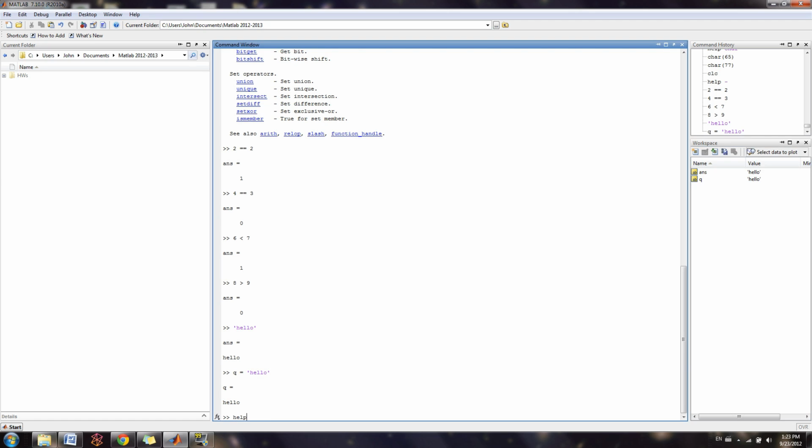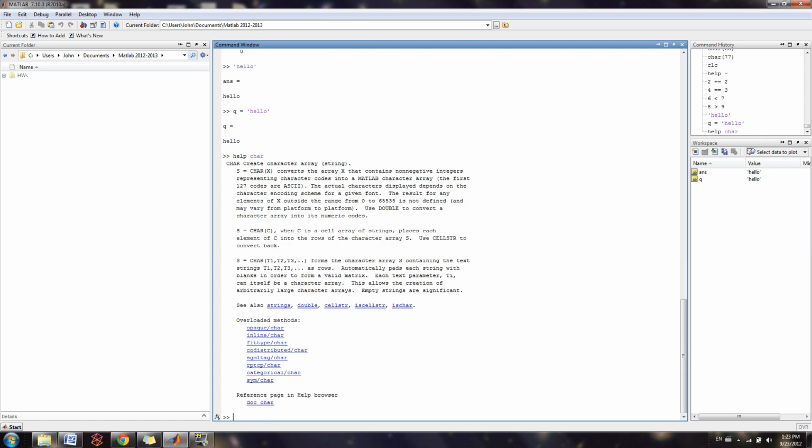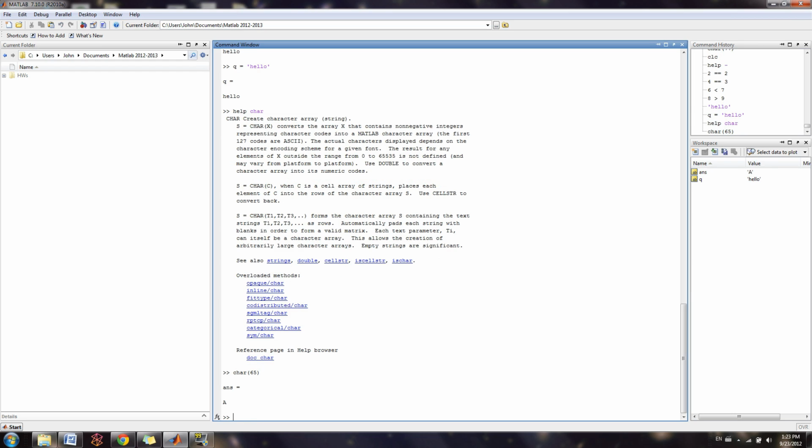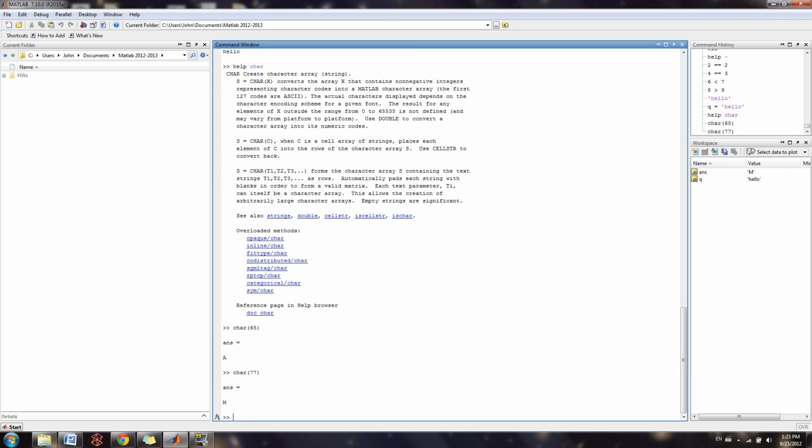You can also use the char function. The char function converts an array of non-negative integers into its corresponding characters. The American Standard Code for Information Interchange gives the values that correspond to specific characters. So if we were to say char of 65, capital letter A, char of 77, we would get a capital letter M. There's an entire table that gives the values and their corresponding characters.